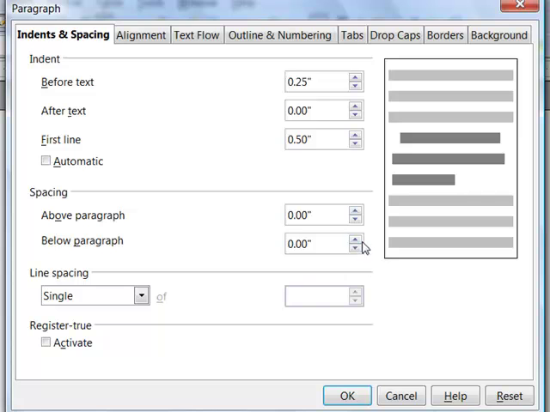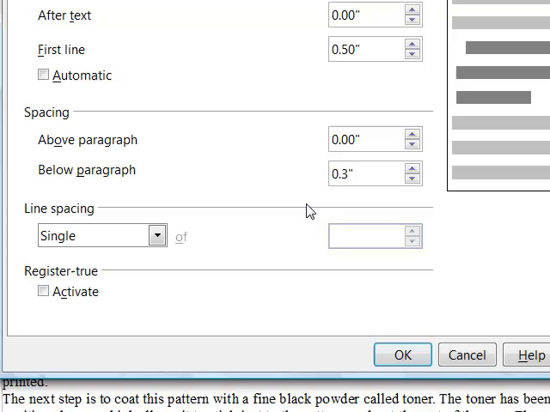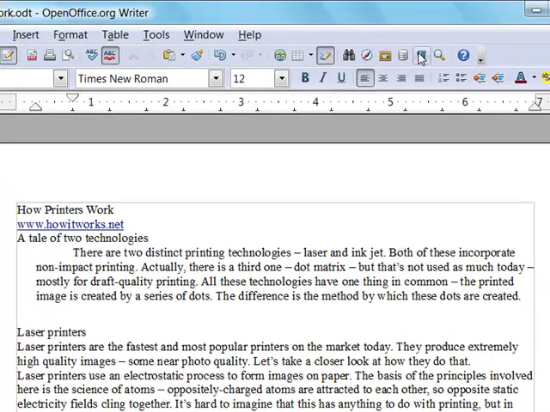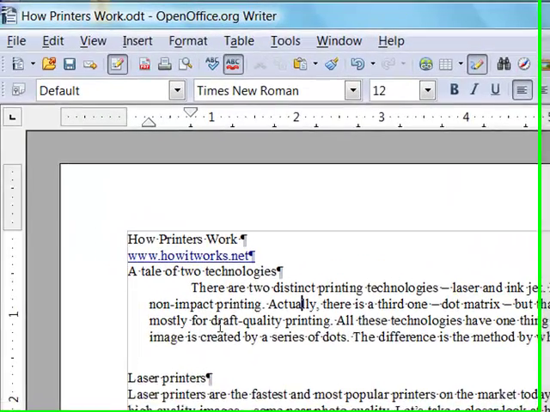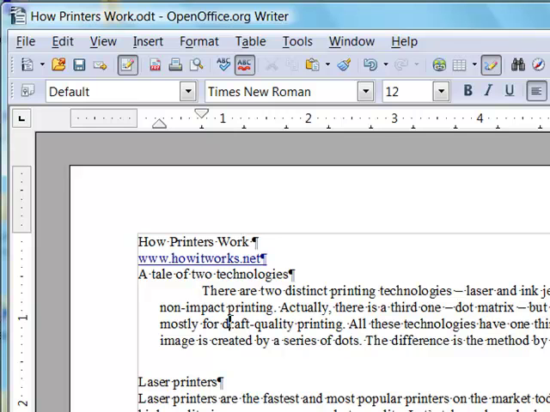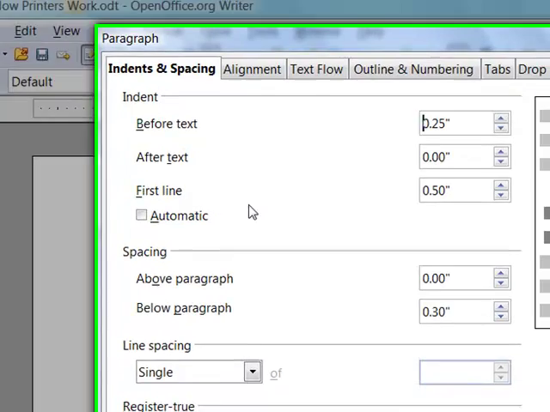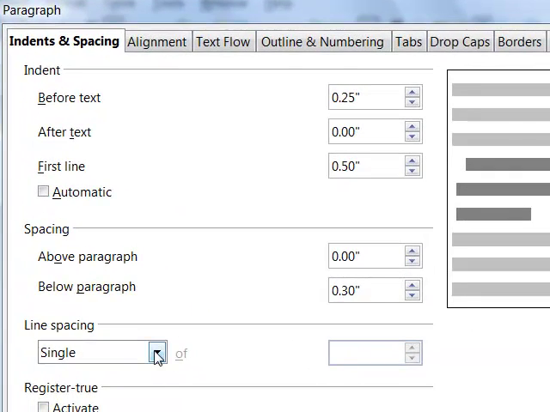So let's say that we don't want any space above this paragraph, but that we want a third of an inch, 0.3, below it. And again, I'm going to click OK. And we'll see now that we have this white space after the paragraph. But if I turn on the non-printing characters, there's only one Enter key. It's created within the formatting of that paragraph.